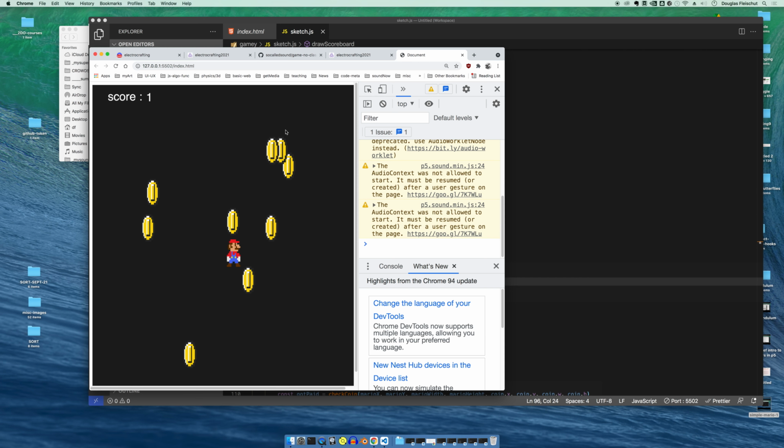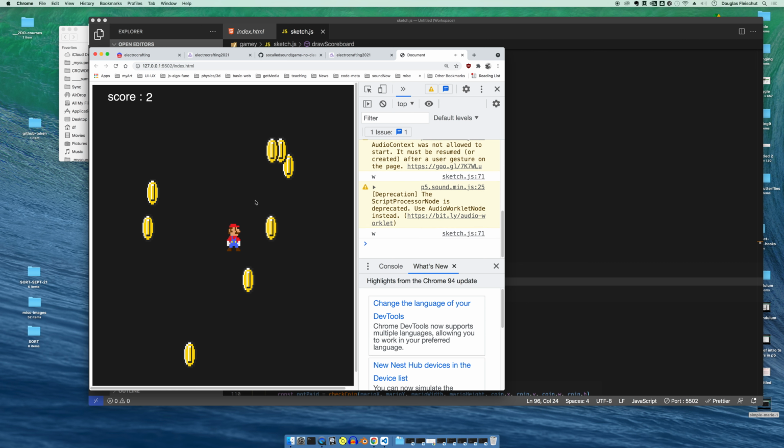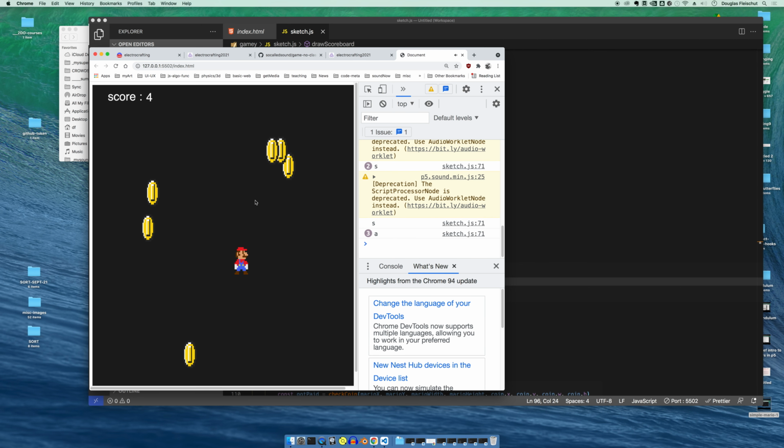And we can see now as we collect them, we get a higher score. Yay! Obviously we could add enemies into this mix, and maybe that's something for you to think about. I did that already in the more complex Mario game.